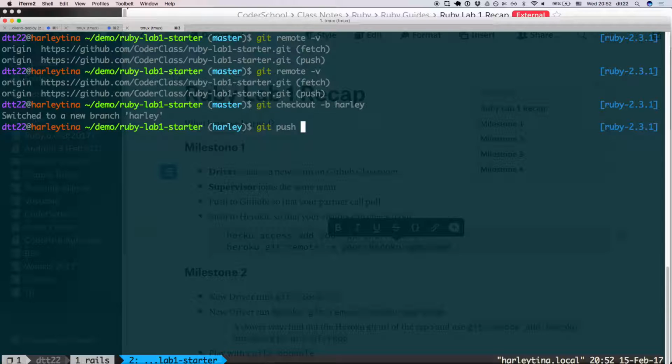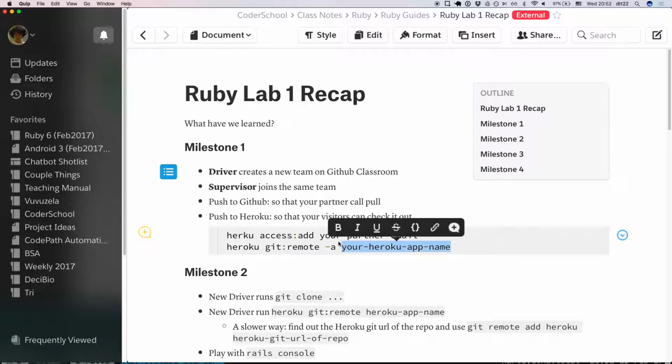But if I push to GitHub, git push GitHub. What's that? No, not GitHub. GitHub it's called origin. Origin is the first repo. And then what? Harley. And then automatically you have a new branch. And then you can create a pull request. You can ask your friends to check. Yeah? Okay, so go back to our lab.